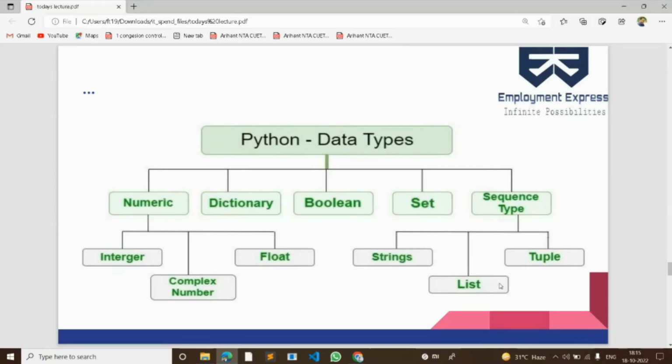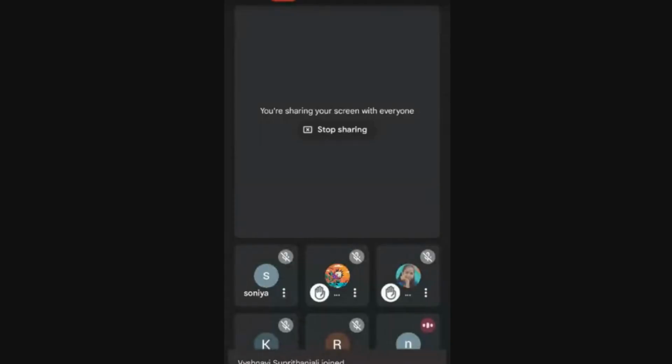The list is mutable, in which we can modify the list at any time. But in a tuple, if we create it one time and execute it, then we can't modify it. So a tuple is immutable and a list is mutable.